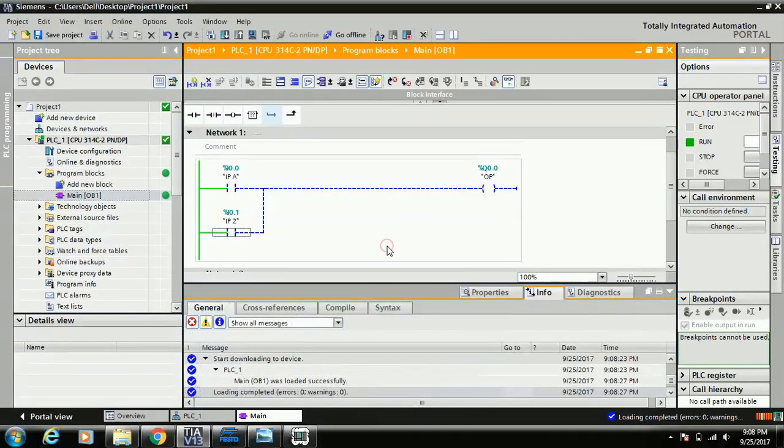Later we will discuss one more important topic, the latching concept. So please watch my videos. I will share all this information in the next videos.